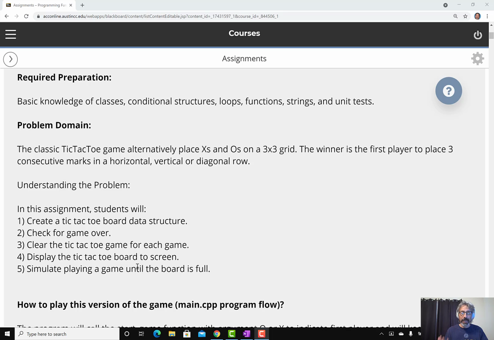And when you simulate one game, you will only simulate that the board is full, meaning X or O goes first, and then you just alternate until the board is full. That is, until 9 spots are selected, okay?